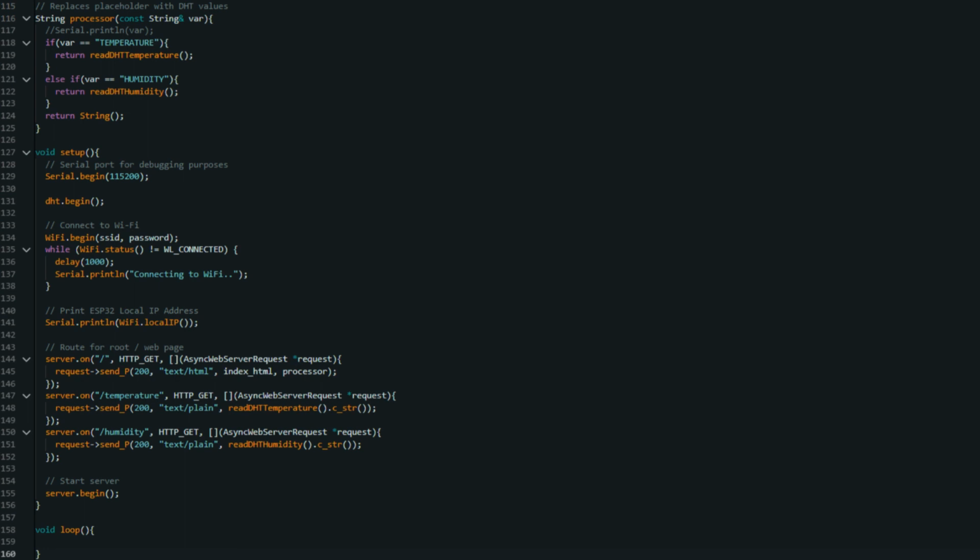// Route for root / web page. server.on("/", HTTP_GET, AsyncWebServerRequest *request), request->send_P(200, "text/html", index_html, processor). server.on("/temperature", HTTP_GET, AsyncWebServerRequest *request), request->send_P(200, "text/plain", readDHTTemperature().c_str()). server.on("/humidity", HTTP_GET, AsyncWebServerRequest *request), request->send_P(200, "text/plain", readDHTHumidity().c_str()). // Start server. server.begin().